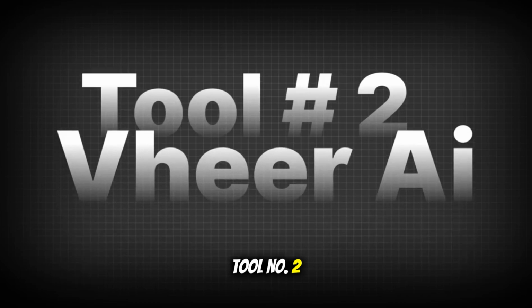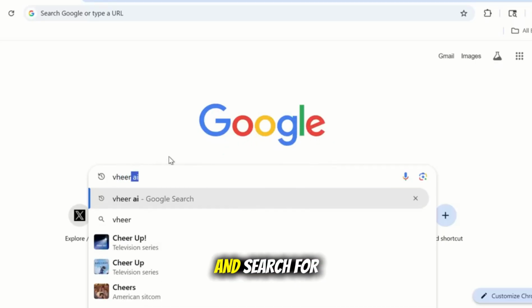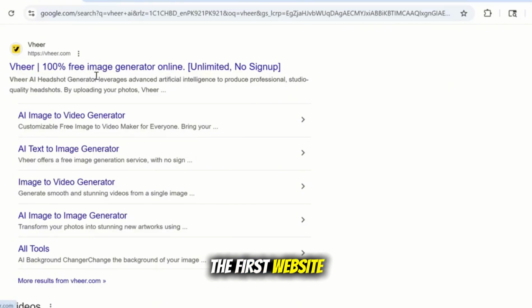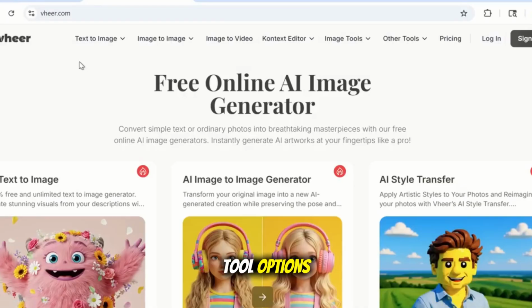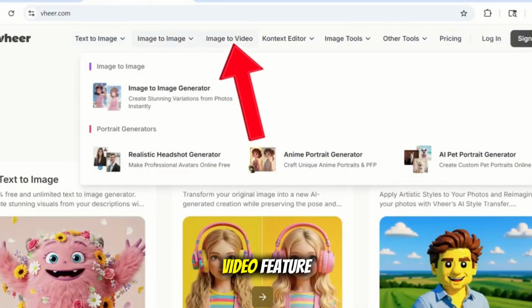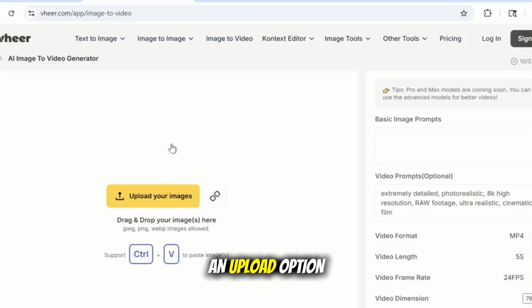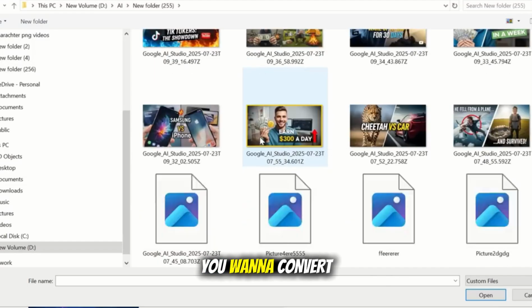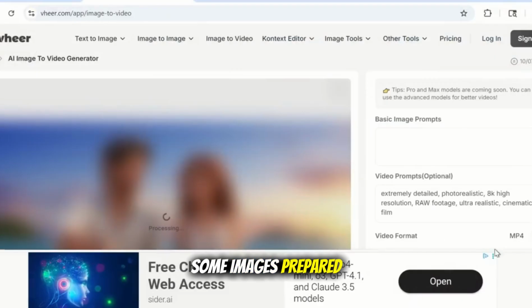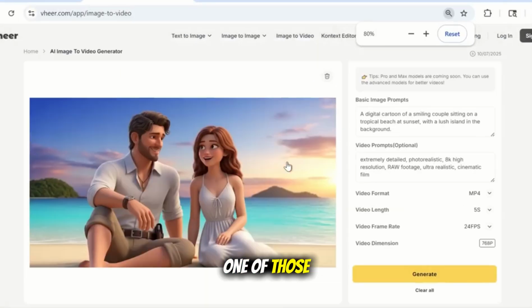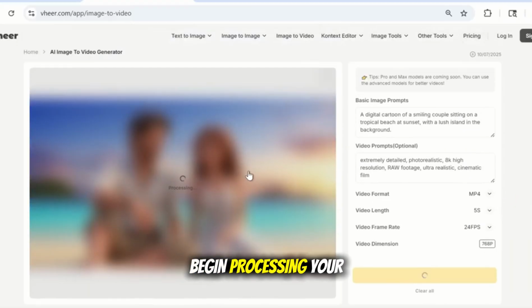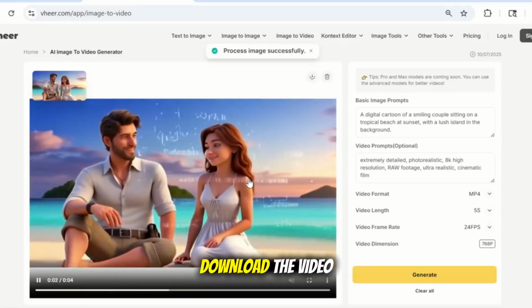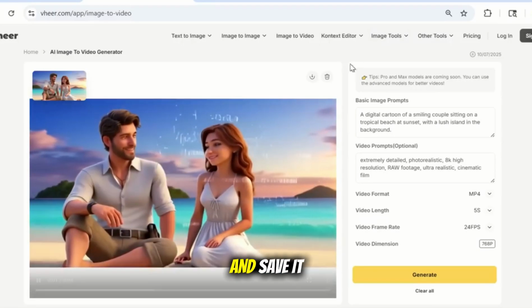Tool number 2, Vheer AI. First, open Google and search for Vheer. Then, click on the first website that appears in the search results. Once you're on the Vheer website, you'll see a variety of AI tool options. From these, select the Image to Video feature. On the next screen, you'll see an upload option. Here, you'll need to upload the image you want to convert into a video. I already have some images prepared for my upcoming project, so I'll use one of those to demonstrate. Once your image is uploaded, just click on the Generate button, and Vheer AI will begin processing your image into a video. Within a few seconds, your video will be ready. To download the video, simply click on the download icon and save it to your device.